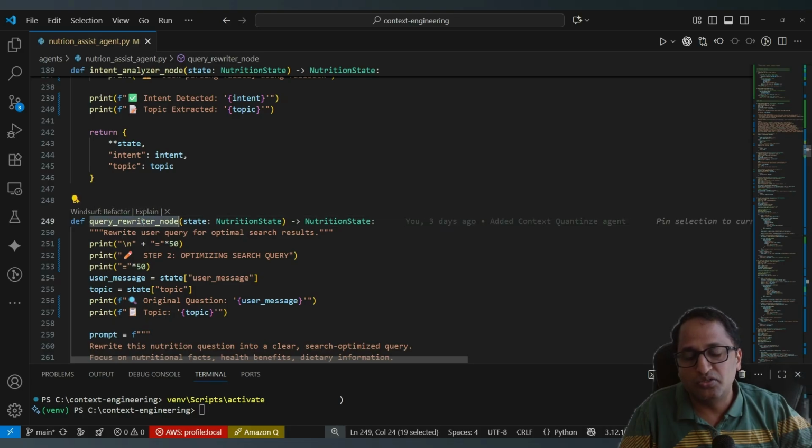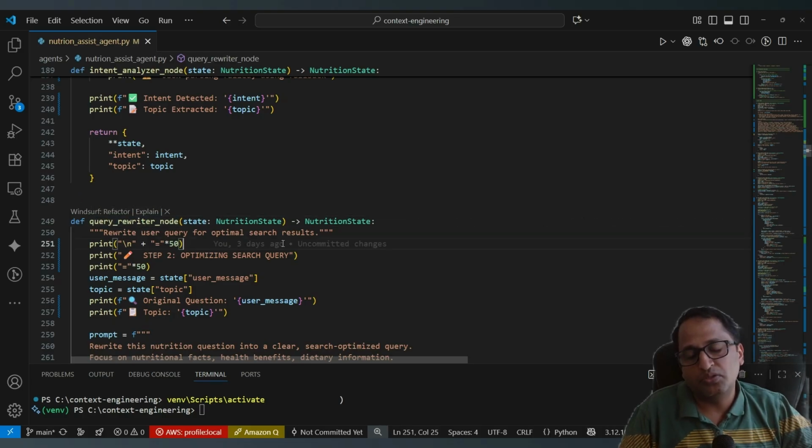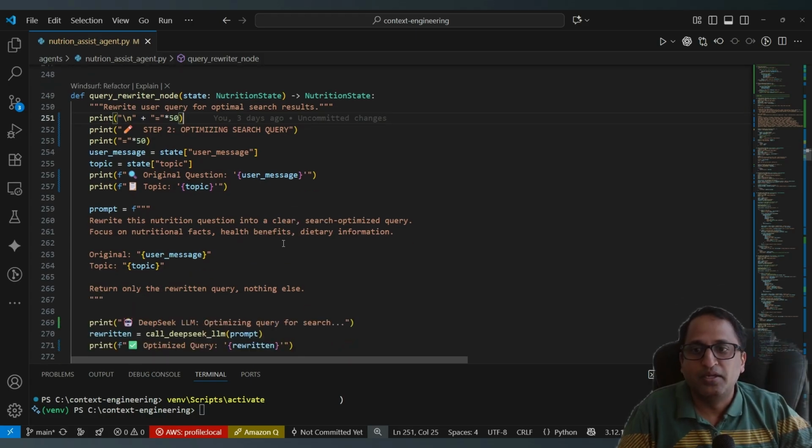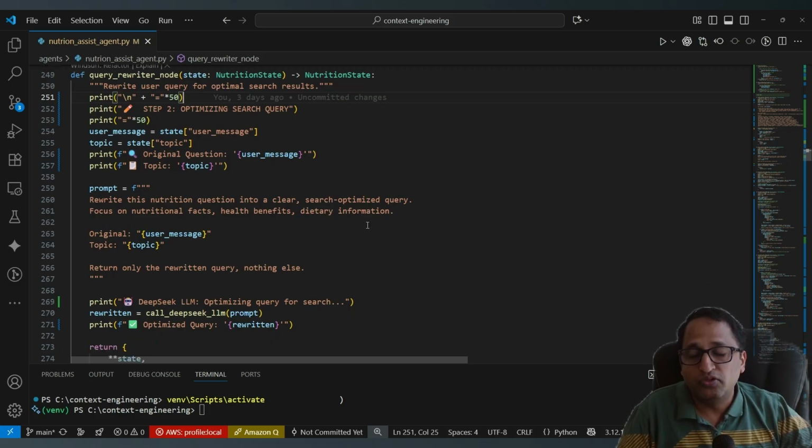What this node will do is, a lot of times the user might give some information, but we rewrite that information so that you get an efficient lookup when you do the search in Perplexity. So we rewrite the nutrition question into a clear, search-optimized query. Focus on nutritional facts, health benefits, and diet information.